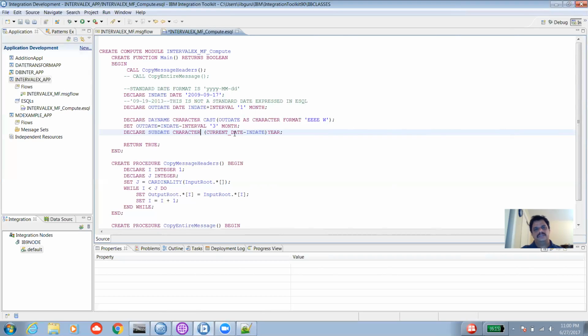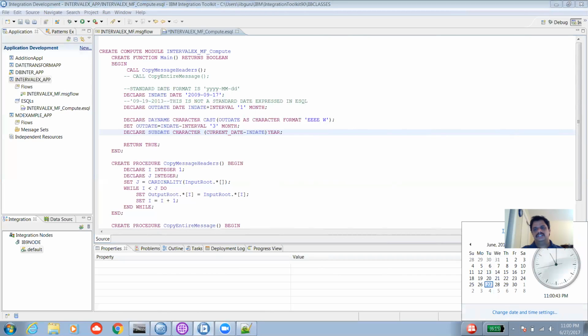So from the current date, whatever the current date is, if you can see here, the current date is 6/27/2017. So if you minus 6/27/2017 from 9/17/2009, what is the resultant? How many years are in between the current date and the in date? So that would be an interval. An interval can be specifically accommodated in a character data type. So let's see.